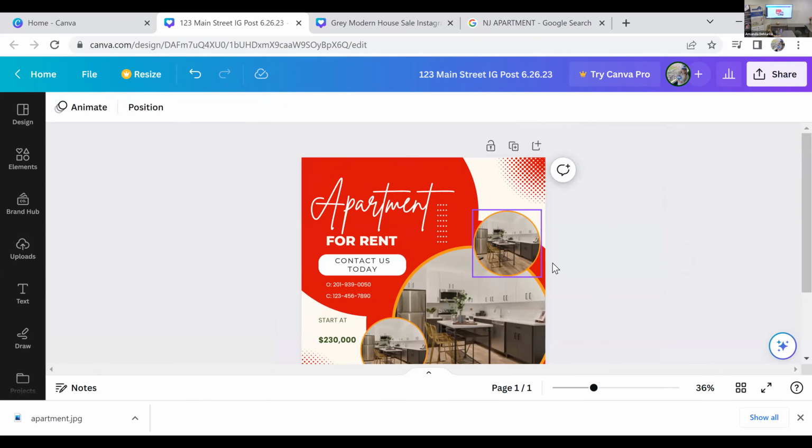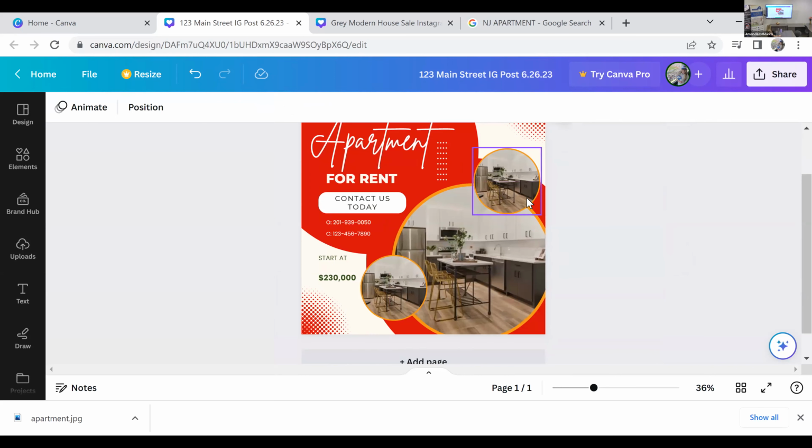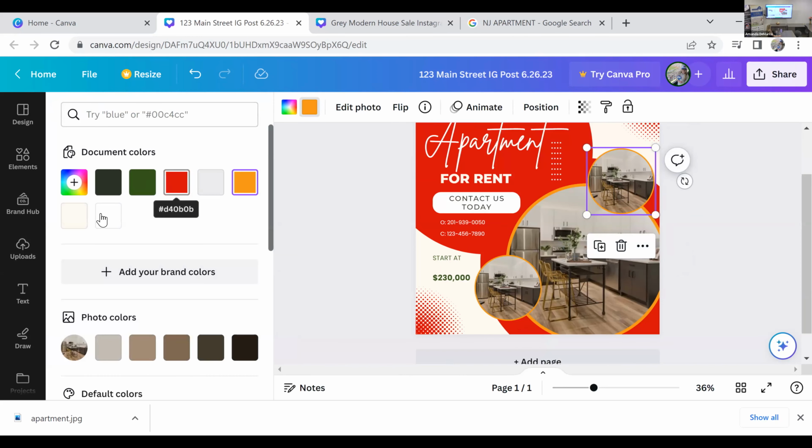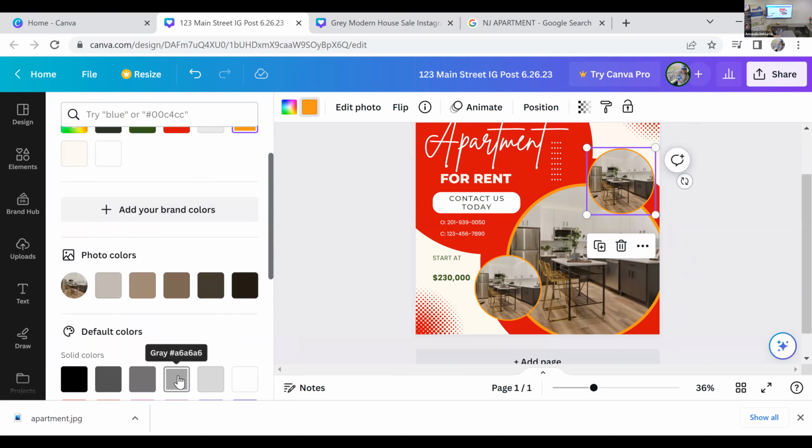Now just notice that these have an orange, yellow McDonald's color circle. So I'm going to click on this element. And here I can see the color and the border color. So I'm going to click on, let's do a gray color. We'll do gray. And again, it's asking me if I want to change all of the colors to gray, and I want to change all of them.